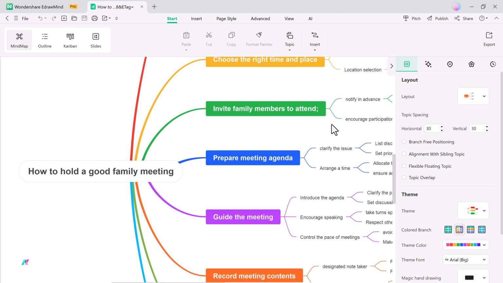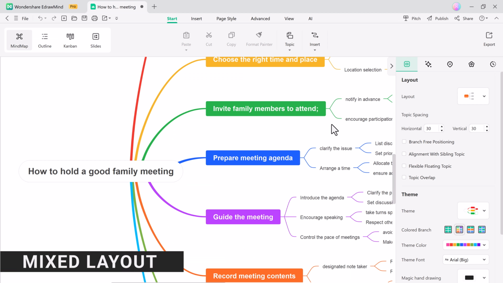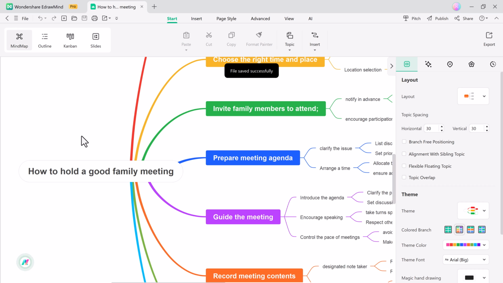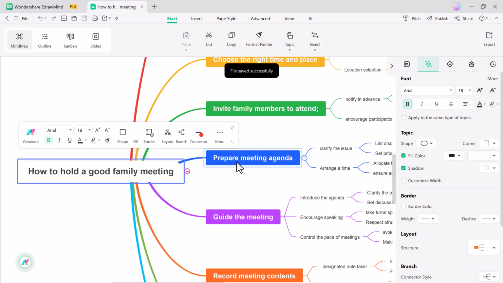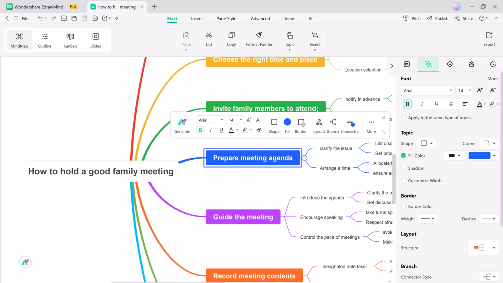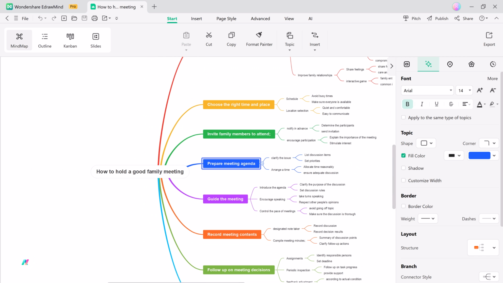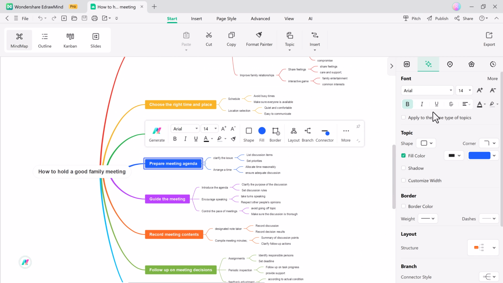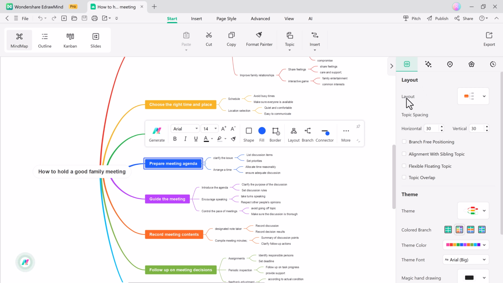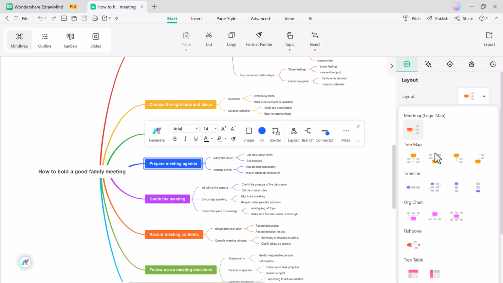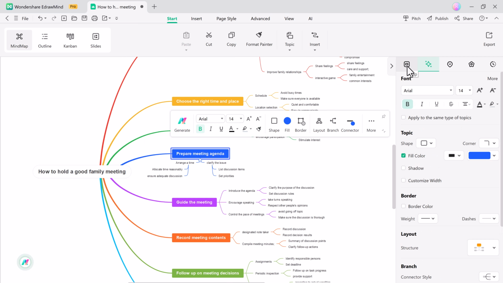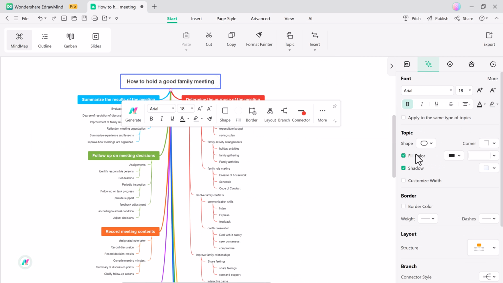Next is the mixed layout feature. With this, you can combine different layout types in a single mind map, creating limitless possibilities. You can quickly adjust the layout type using the side panel on the right. Just add your component, and you can switch between layout options effortlessly.